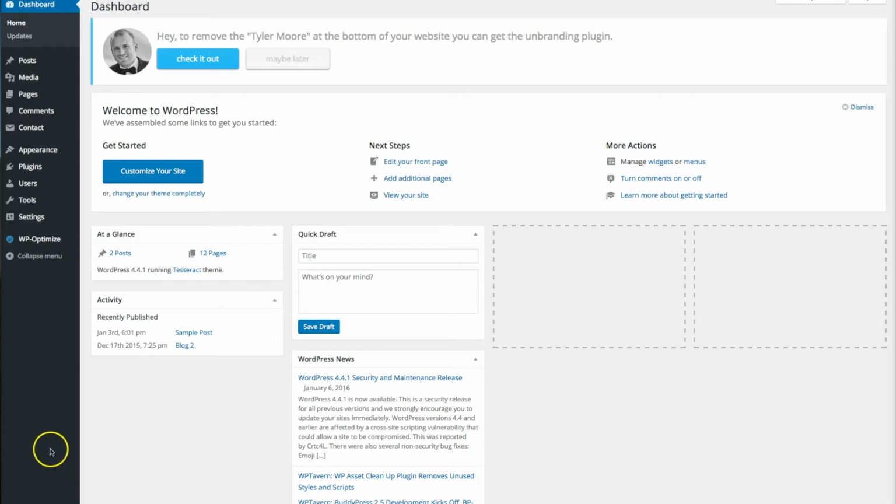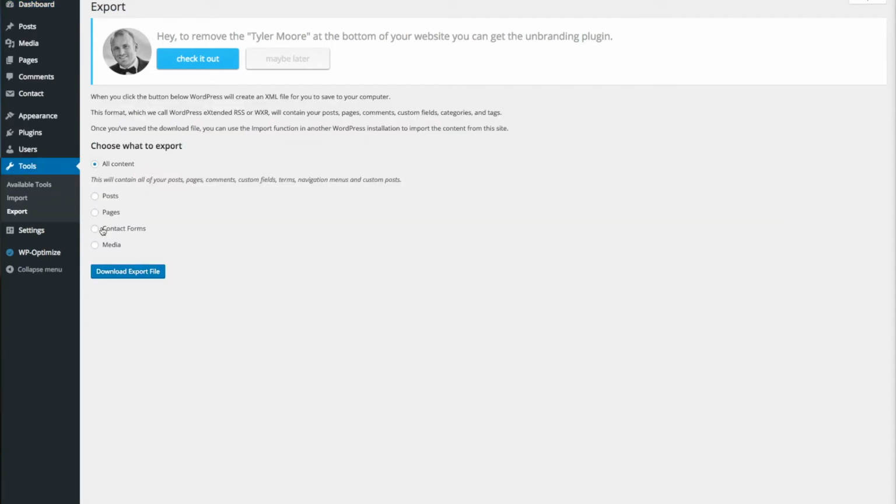What I like to do is go to Tools and Export right here. WordPress has this export feature that you could export your posts, your pages, your content files, and your media. This is really great, and I like to use it. So I'm going to click on this download export file first, and it's going to download an XML file for you.